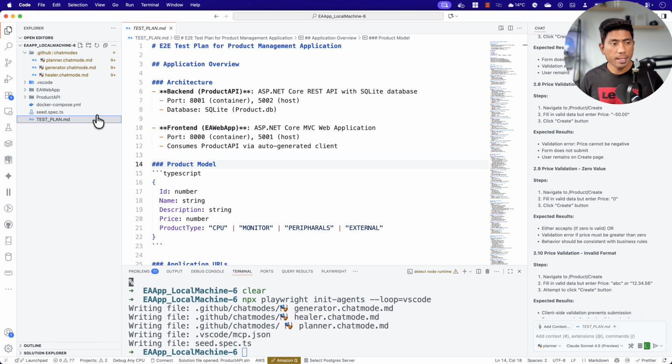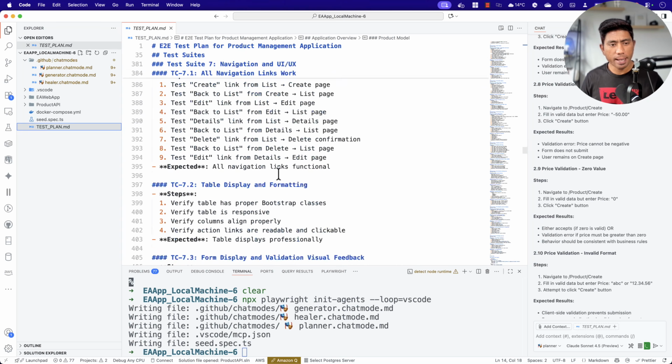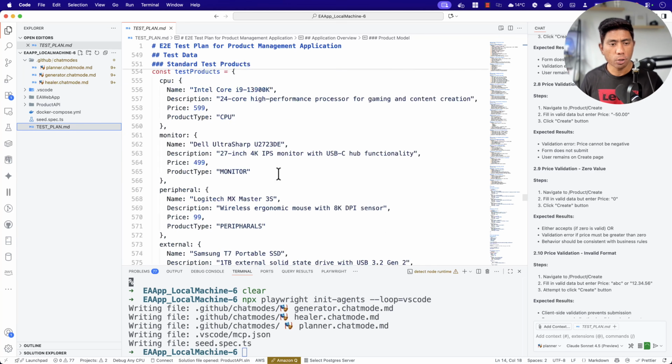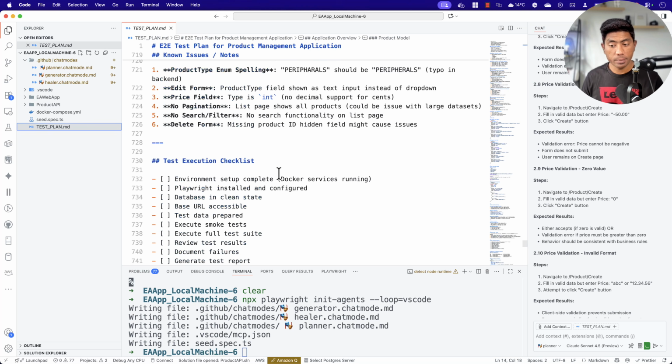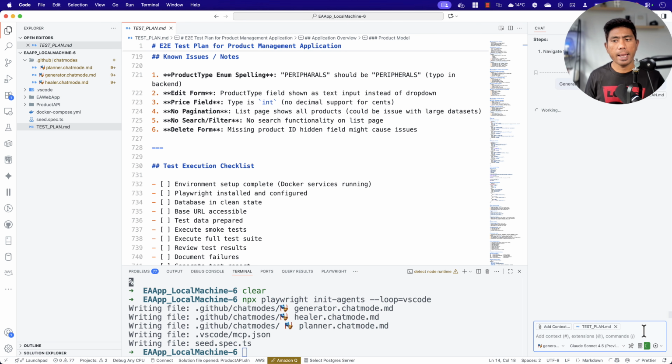So cool. As you can see, we have got this test plan.md file over here, and it has got all the details, like all the test cases that it has to use for doing the generation operation that we are going to use next. So I'm going to choose the generator agent over here, and I'm going to say, can you generate the tests based on the test plan that we have got over here? So that's the MD file. I have added that in the context over here, which means it can be used for the generation operation. And I'm going to run it right now.